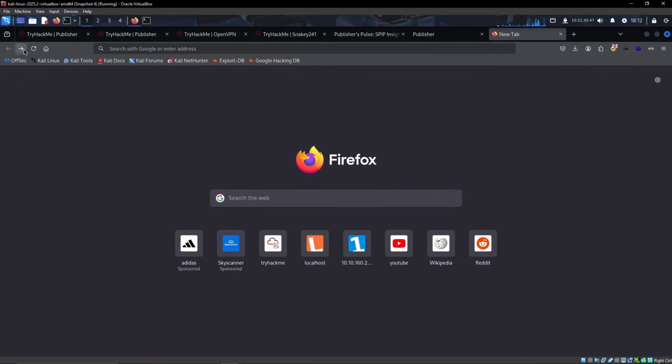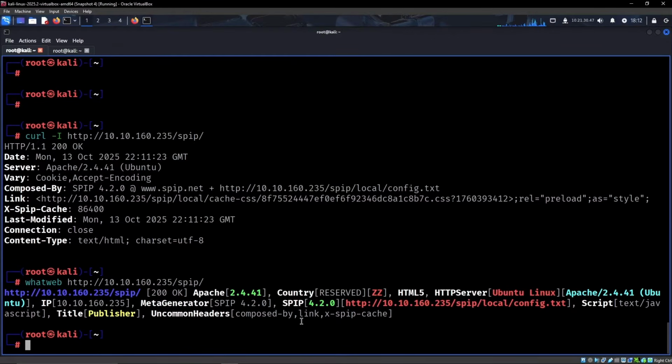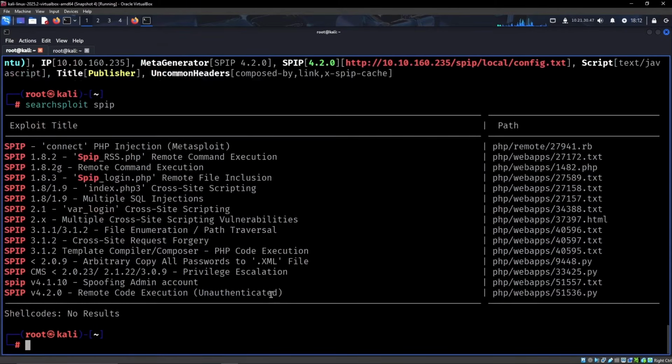Basically, again, what we're doing now is fingerprinting. We want to find information about the server. Why do we do it? So we can look up public exploits, right? So now, let's search up SPIP, right?